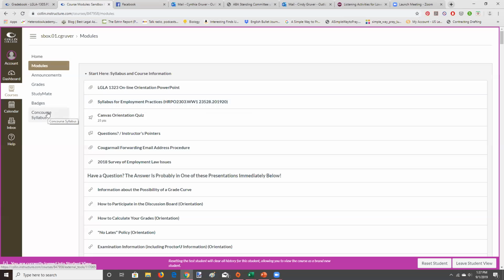The syllabus is a really convenient way to get due dates and to figure out how the course is aligned, and also to see information about policies and procedures. There will be an orientation quiz. For the most part, you're going to rely upon this PowerPoint and the syllabus to give you the information that you need. It's not timed, though, so if you need to explore some of these other resources, feel free to do so.